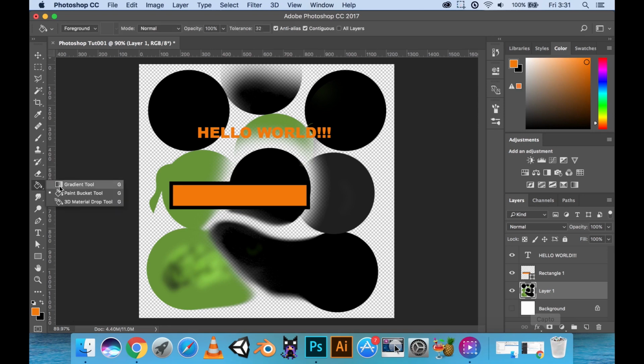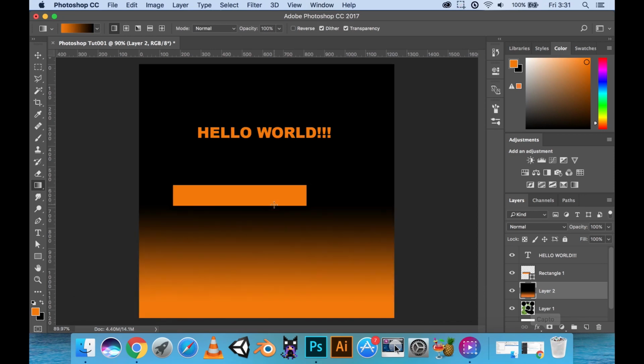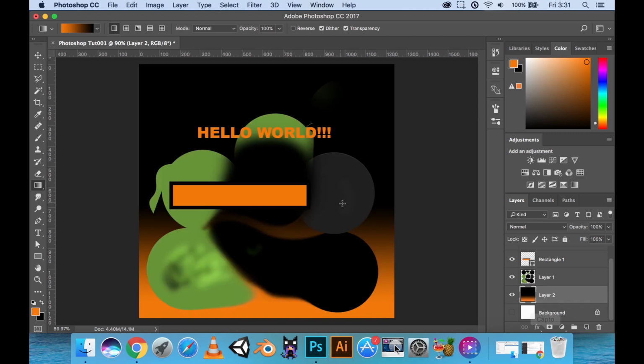The Gradient Tool and Paint Bucket is over here. You can create a new layer or something, and we can go and create some gradients. Yeah, put this layer behind our patterns here.